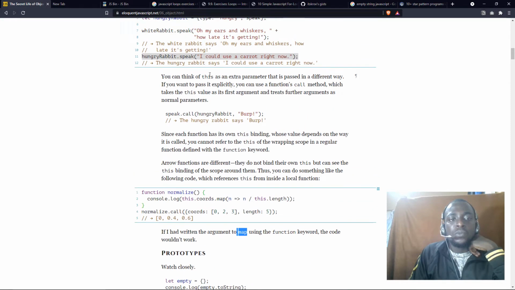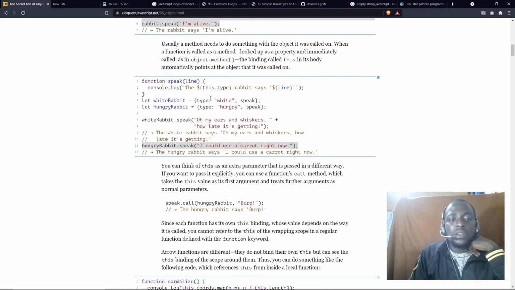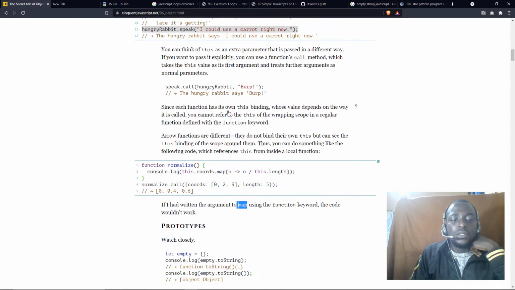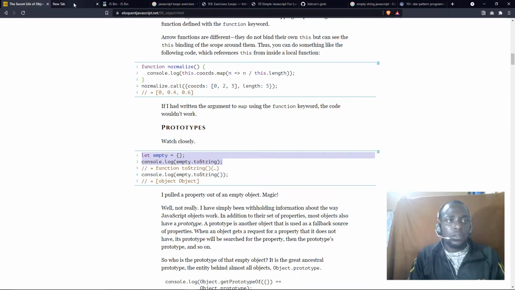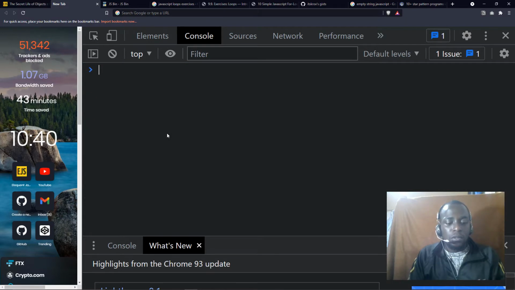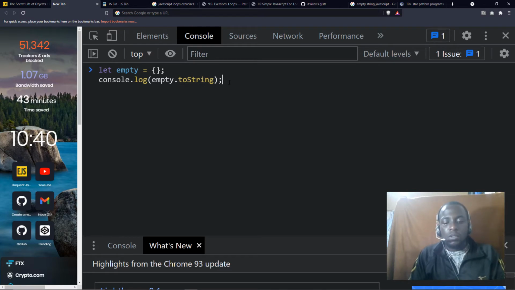Prototypes. So now we have learned about methods and that methods exist in code. So now let's look at prototype. Watch closely. Let empty be this object, console.log empty.toString. Let's try this. Control C. Alright, so let's clear our console. Control V. So let empty be an empty object, and then console.log empty, which is this variable, dot toString. This is new. Okay, what will we get?